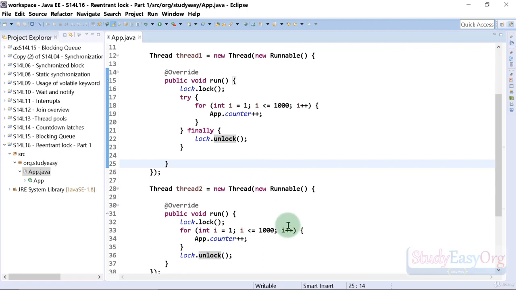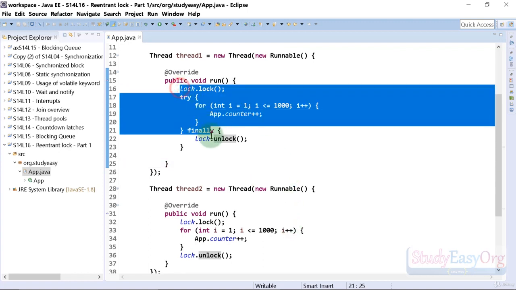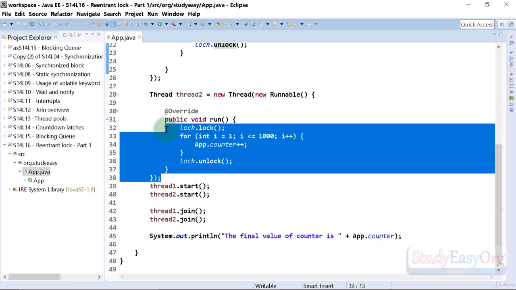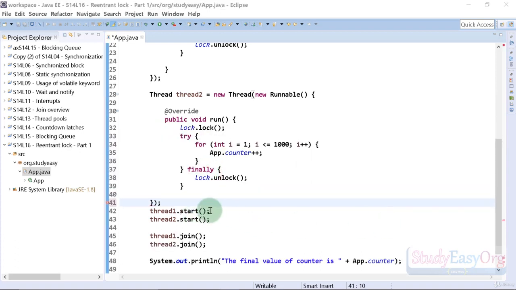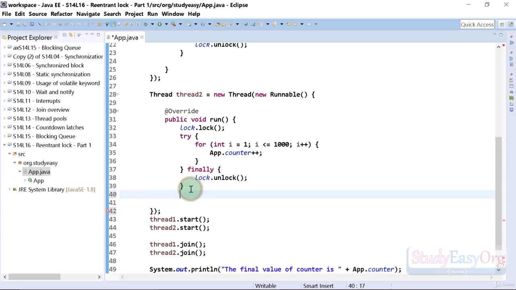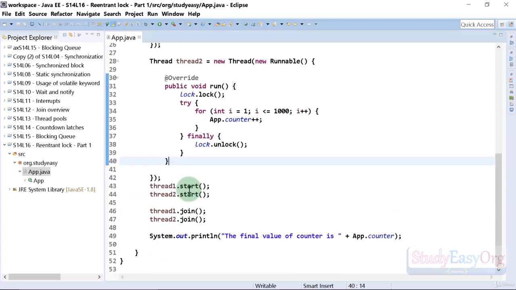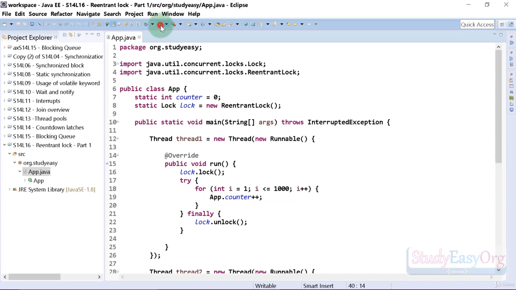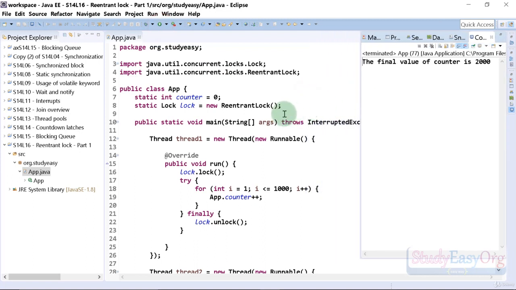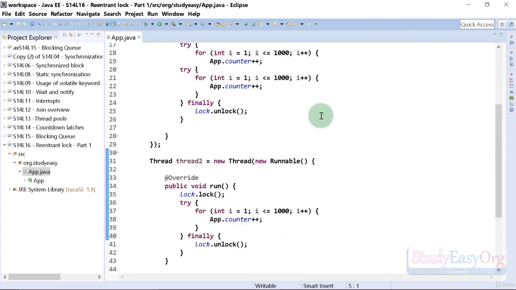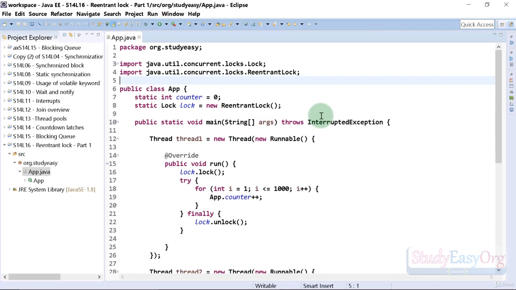So let me do the same, and I will copy this part of code and paste it in here. Here we go. So this looks good to me. Alright, so I suppose there is a missing brace. Let me fix this. Alright, so this looks good, and now if I execute the program, there won't be any change in the output, and every time we will get the value 2000 as the final value of the counter, which is fantastic. So this is all about reentrant lock today, and I hope you guys got the point.